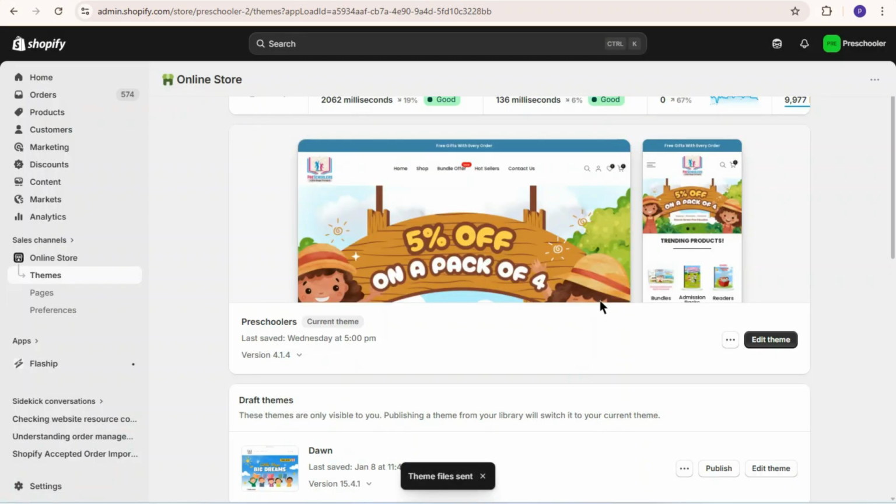If you ever need to restore this data, maybe you're moving to a new store or a mistake was made, the process is just as simple. Instead of export, you'll click Import in the respective sections, upload those CSV files you saved, and Shopify will start the restoration immediately. Now that's the free manual method.